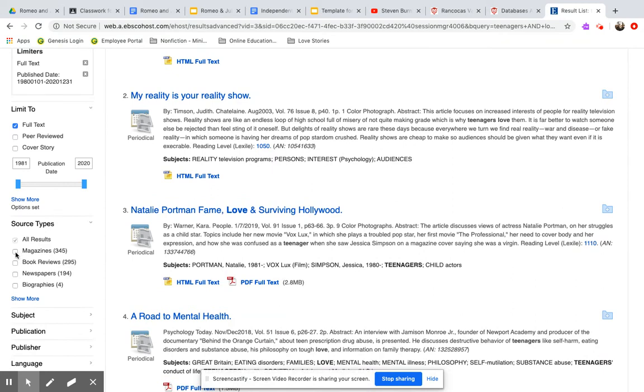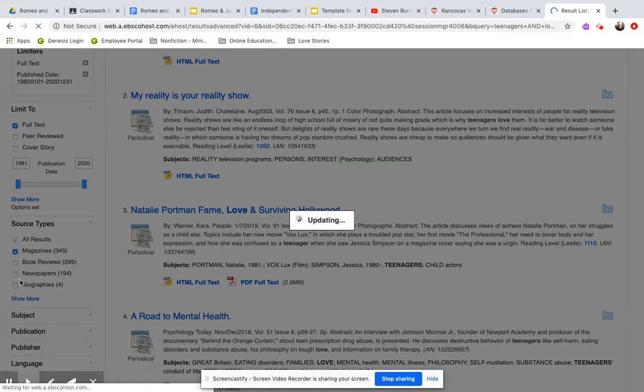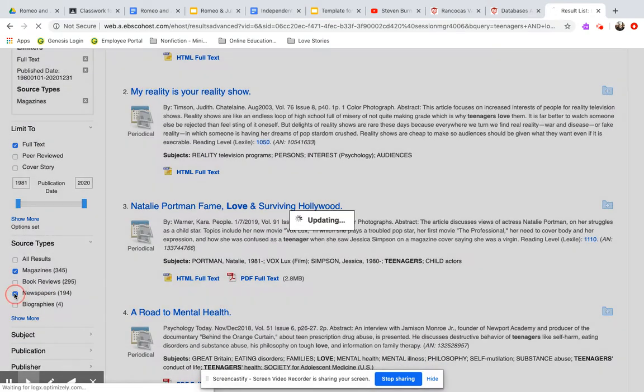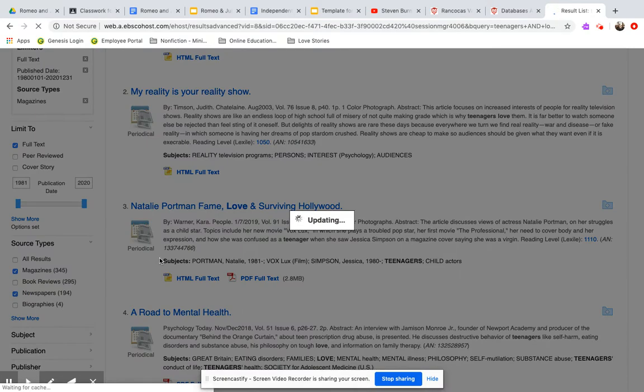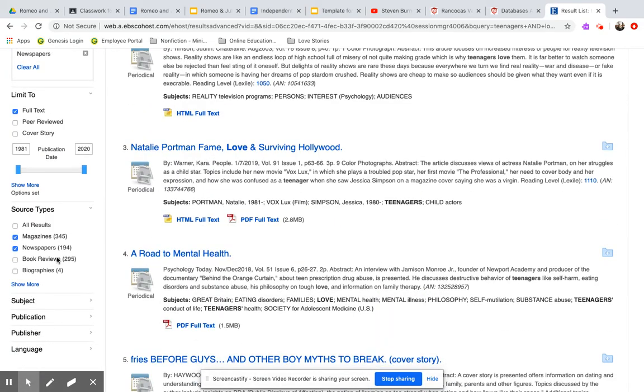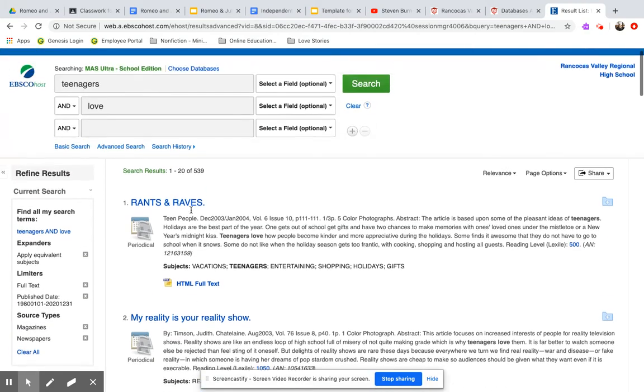You can also, I would check off magazines, and I would check off newspapers as well. You don't want book reviews. That's not going to help you. So I would stick with magazines and newspapers. That's going to give you better results.